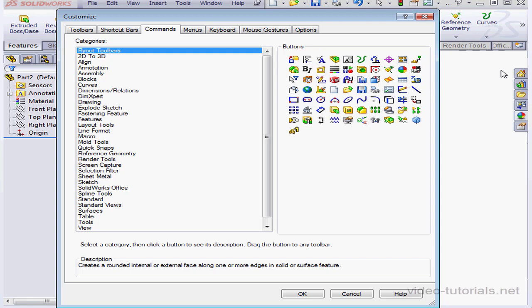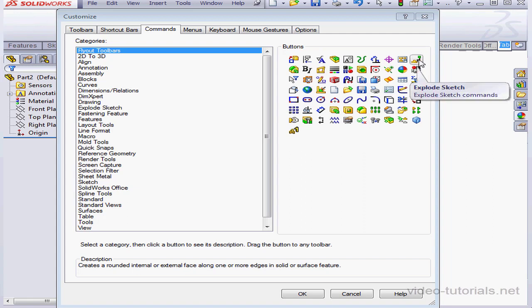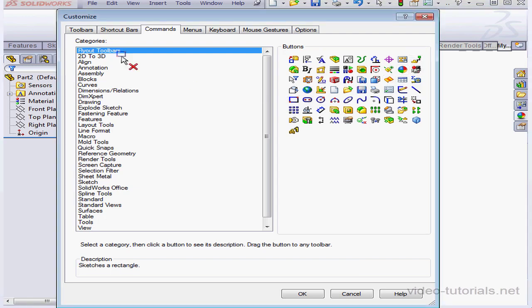We've got the ability to create custom tabs in SOLIDWORKS. Let's left-click here and select Empty Tab. And we can rename it. Let's call it My Tab. And once again, just drag and drop any desired command on this tab.